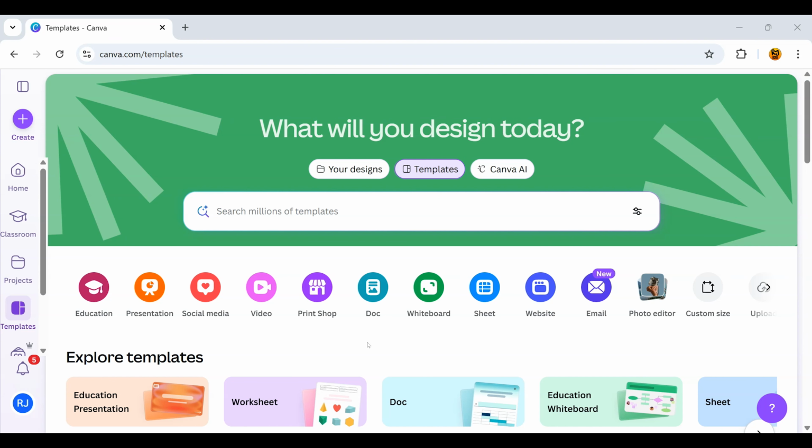Hi everyone. In this video we're going to be looking at Canva Code. Now you might be thinking, I'm not a coder, I don't code, that's what coders do. But you don't have to do any coding, Canva does it all for you. So let me show you.